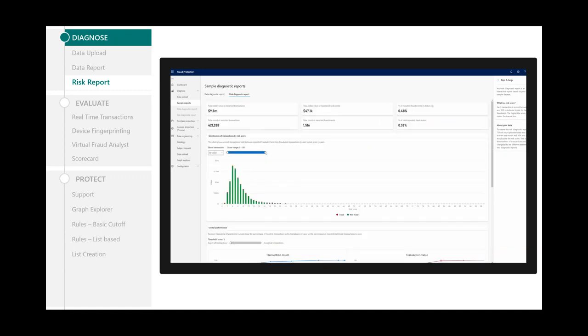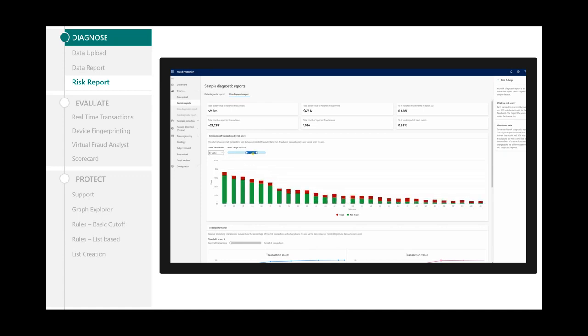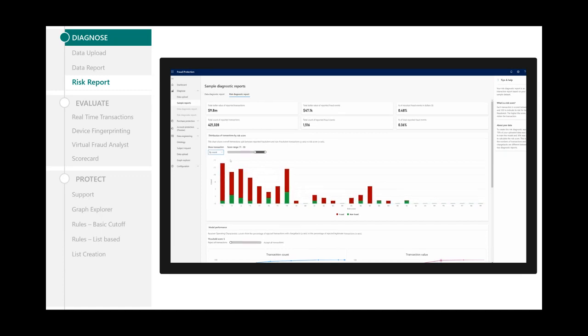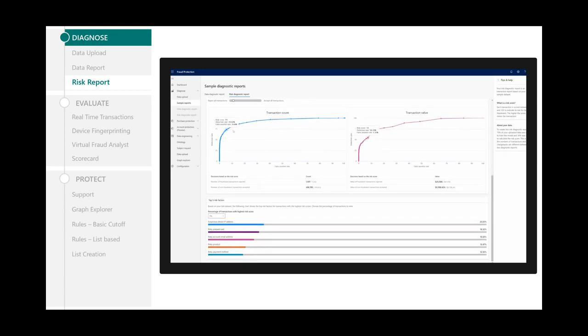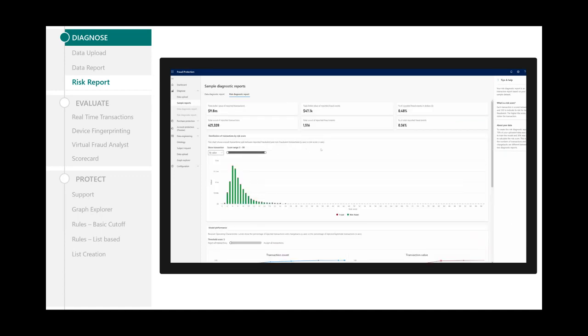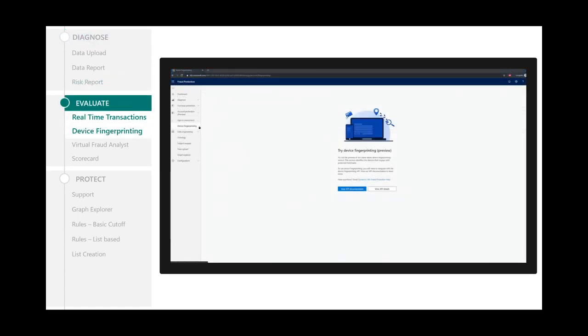System also identifies top risk factors, risky actors, risky IP addresses, what it is really that is impacting the business. For each customer, this list can be different. So you really would want to know what risk impacts your business the most. Finally, you get to download this report, which again will help you get a sense of what fraud looks like in your business. Once you go through the diagnose experience, you're more educated of how fraud looks like.